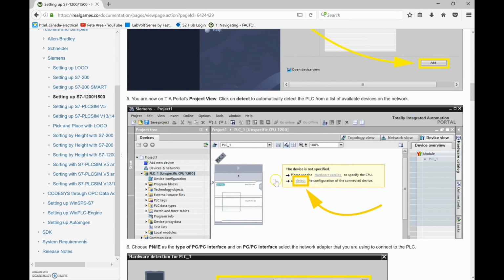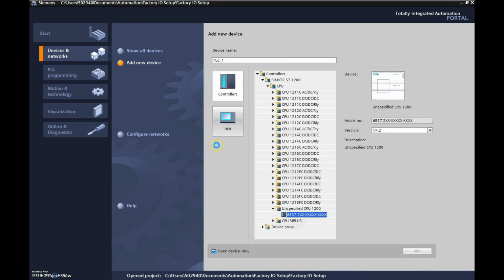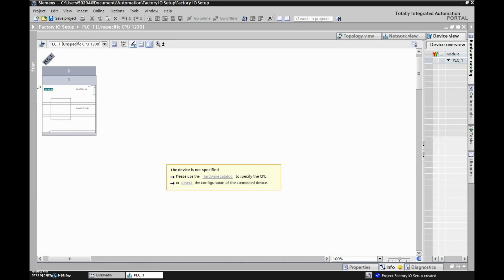Okay, so we are now going to have something like this on the screen, and then we're going to detect, right? You're now in the TIA Portal's project view, click on detect to automatically detect the PLC from a list of available devices on the network. Okay, let's do that now. Taking some time. Let's go, buddy. Okay, she finally came in. All right, so we're going to go here to detect the configuration of the connected device because we just have this generic unspecified CPU here. So let's tone out and see what's out there.